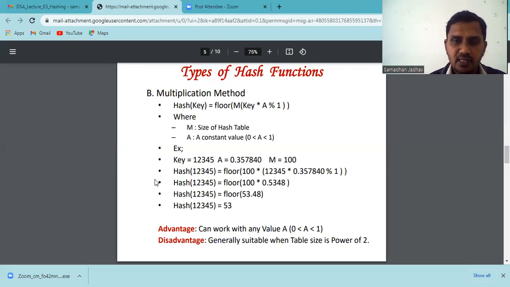So we can have an example here, like if my key is 12345. This is my key value 12345. It is a single value which we want to map into the hash table. Now what is A? A is a constant value which we have to decide. It should lie between 0 and 1. So it is 0.357840. This is what we have selected as a constant. And what is the table size? M, which is 100.